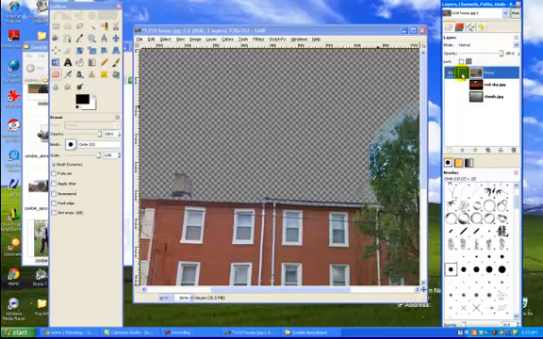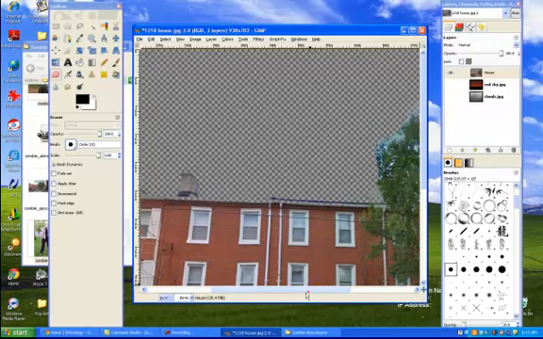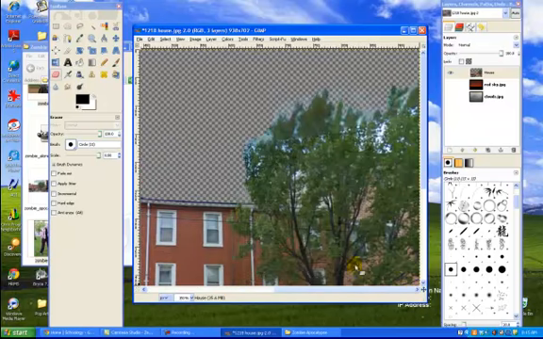I have to make absolutely sure that I am erasing on this house layer, not the layer underneath of it. That will cause some big problems for me later on. So I'm going to make sure I get all these little things. And I'm going to go ahead and cut into this tree a little bit, because some of the blue from the tree is showing up, and that's causing some problems for me.